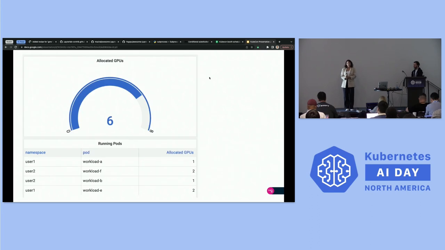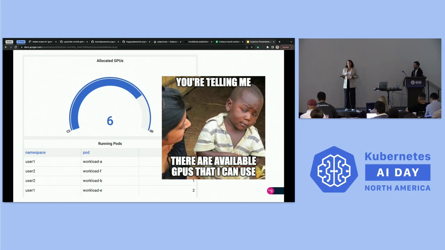Now I want us to look at a slightly different case. Here, the cluster is not full. We have 6 GPUs allocated out of 8 total. Now, some organizations might not even know this information, that they have available GPUs. They're not idle allocated because there's no pod running on them. They're just available. So it's an easier problem. And I know it sounds funny, but you should just execute more workloads. Use your available GPUs. You paid good money for them.